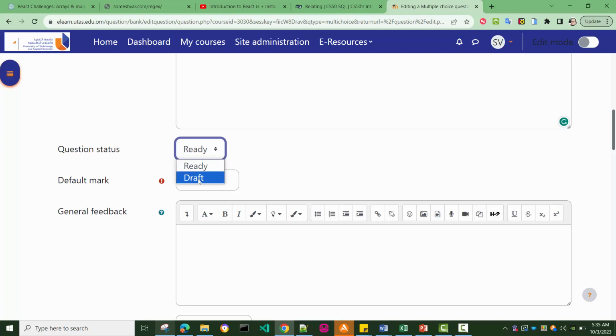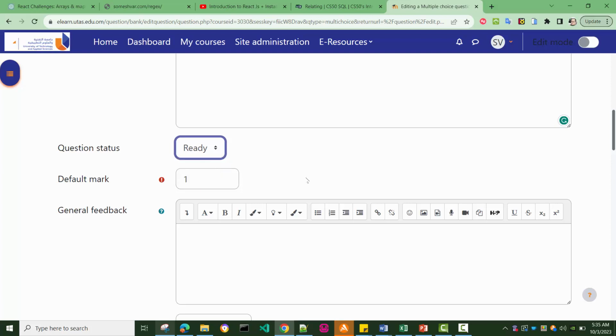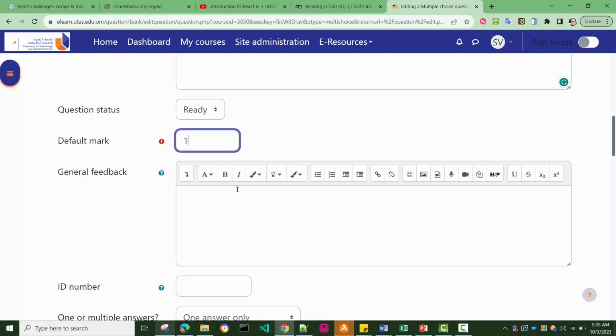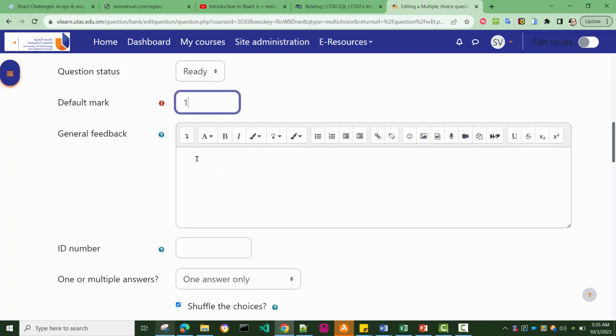So draft means that this question cannot be used yet, it's not a finalized question, right? So we'll go with the ready option, and this one specifies what is the default mark for the question. Generally for a quiz we keep 1 mark. If you want to keep something 2 or 5, that depends on you. So I'll go with the default mark for this question as 1.